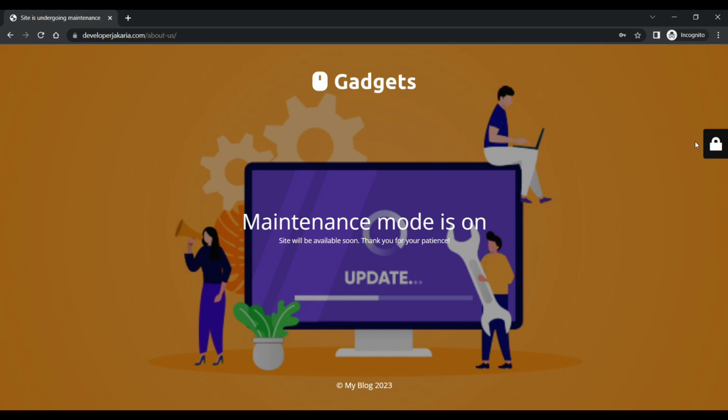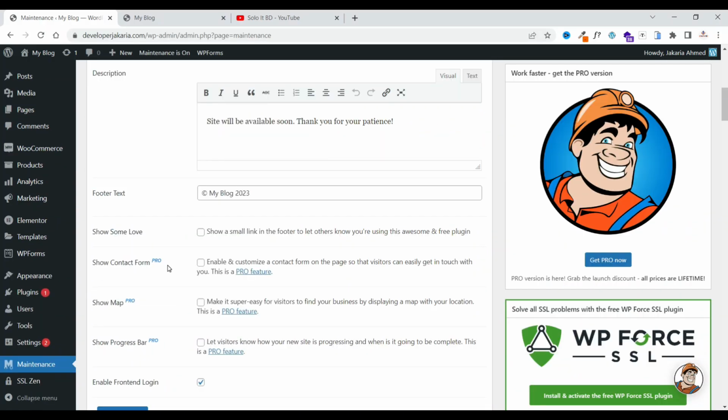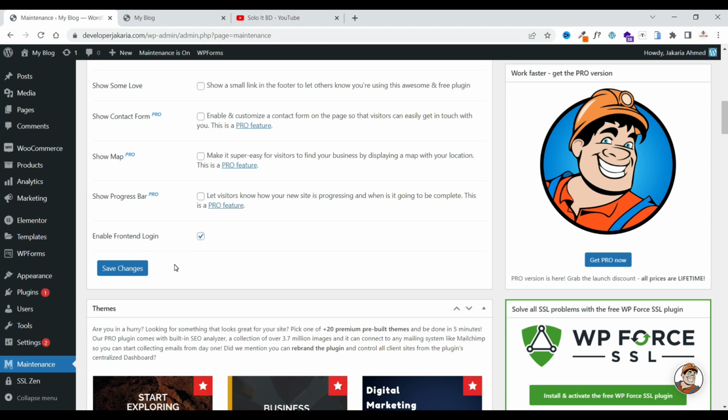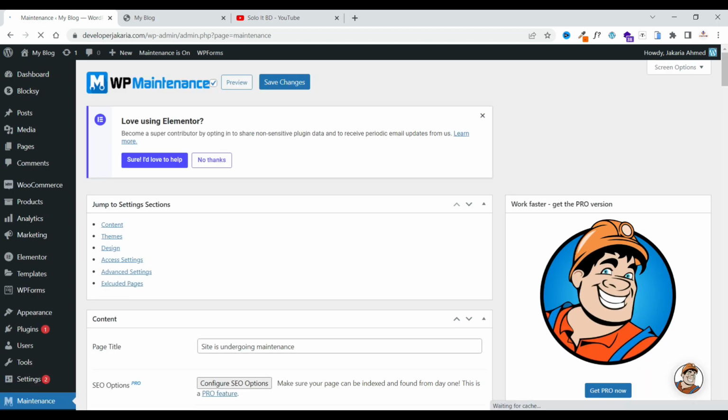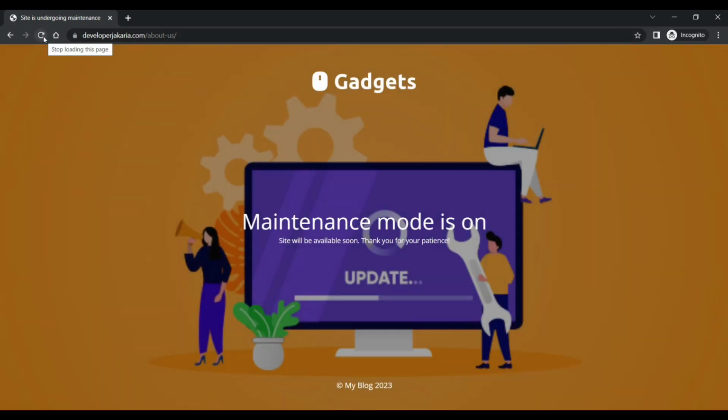And another important thing is, you can see that lock icon. If I click here, you will see that website login form. So if you don't want to show this, as you can see this option, enable front-end login. If we uncheck this, and then if we click on save changes, the lock icon has been gone.